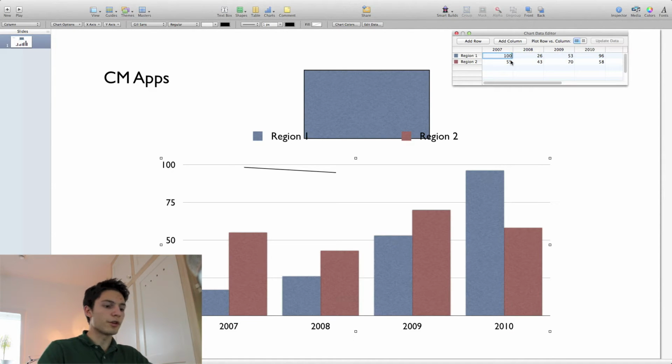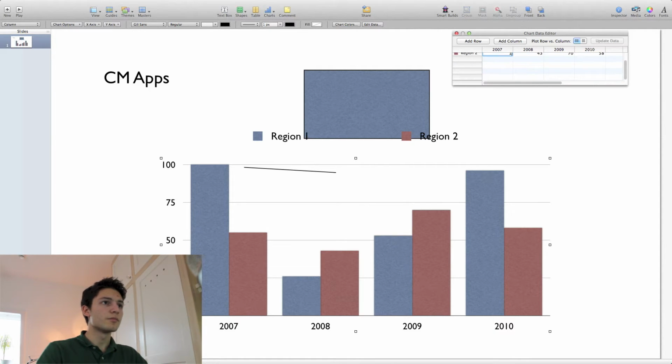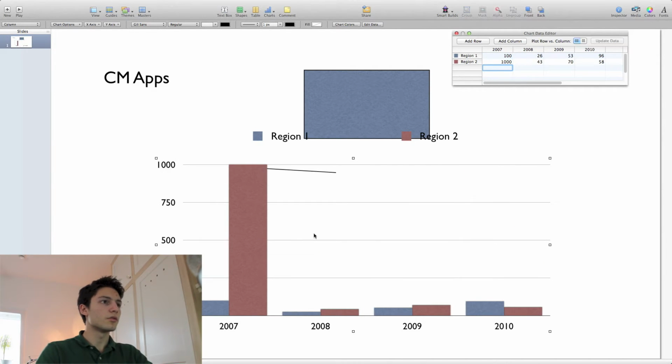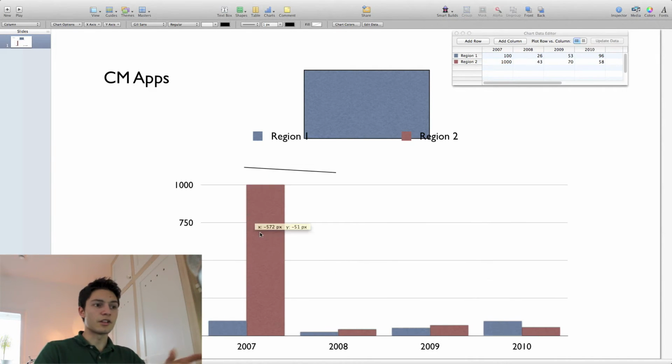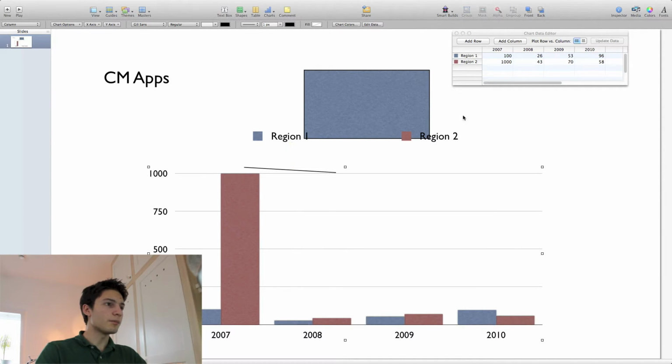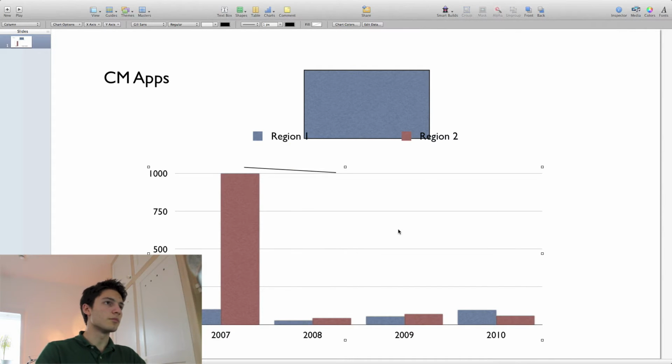So let's say 100 or something. So he now adjusts it. And if I put 1000, now he scales it up. So charts are very nice in here. Again, I'm just gonna delete it because I don't need it.